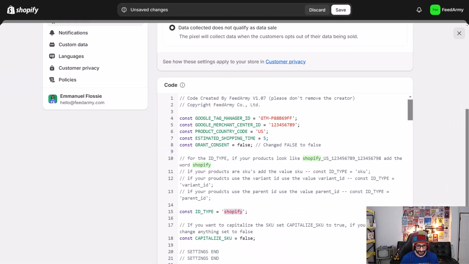So for the SKU, you will simply change it to SKU. If you're using a parent ID, then you need to change it to parent_ID. If you're using the variant ID, then we want to change this to variant_ID. And the examples are provided here, so you can read and check what is suitable for you. But if you're using the default Shopify IDs, then simply keep this to Shopify.